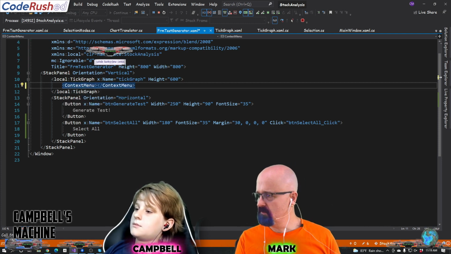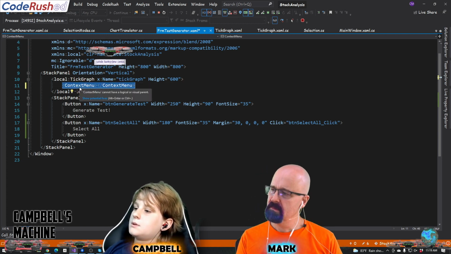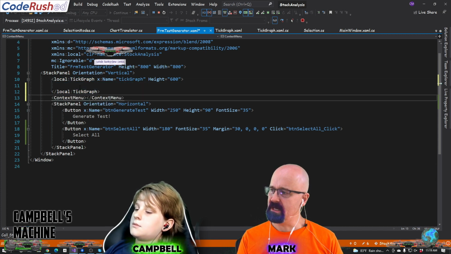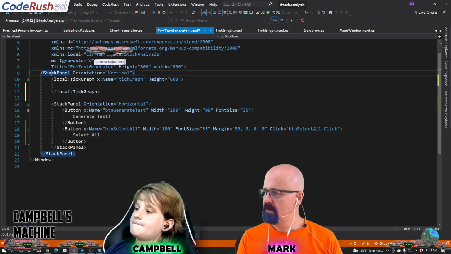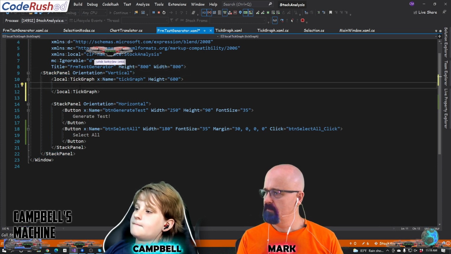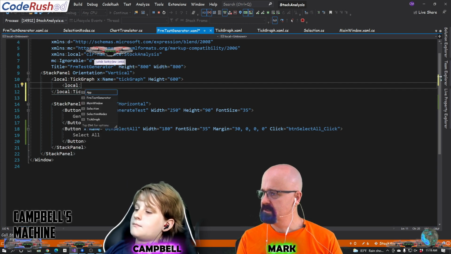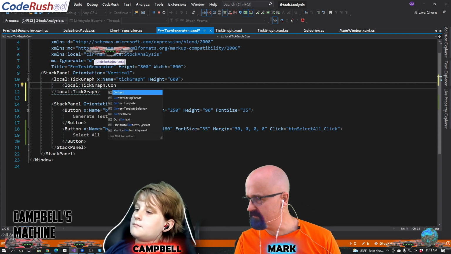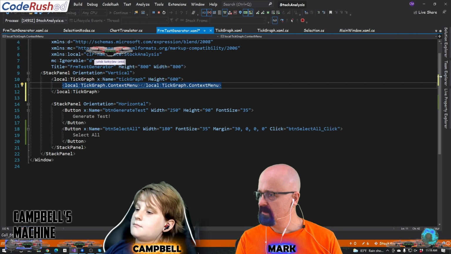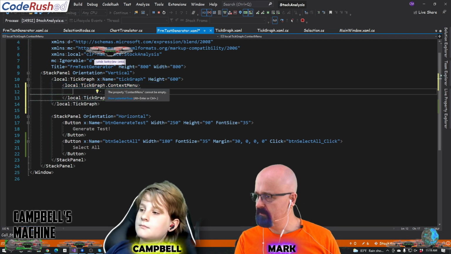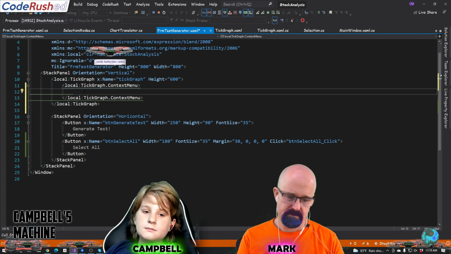Context menu. What's this? Cannot have a logical or visual parent. Well, what that's telling me is it's got to come out here. No. Where does it go? I wonder if there's a way I can do something like this. Hold on. Local dot tick graph dot. Is there a context menu option here? I'm going to have to go look it up if I don't find it. Context menu. There. Now what's my problem?